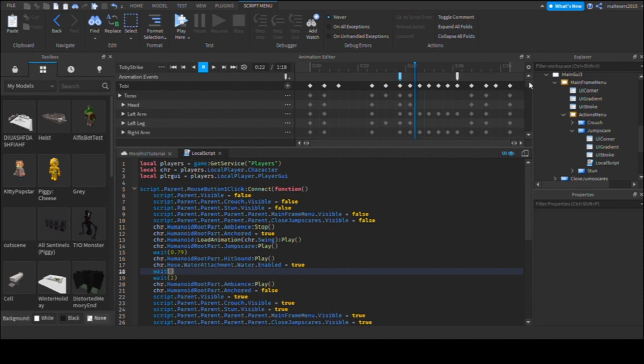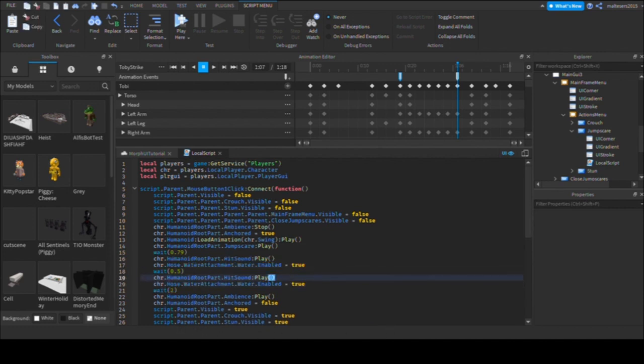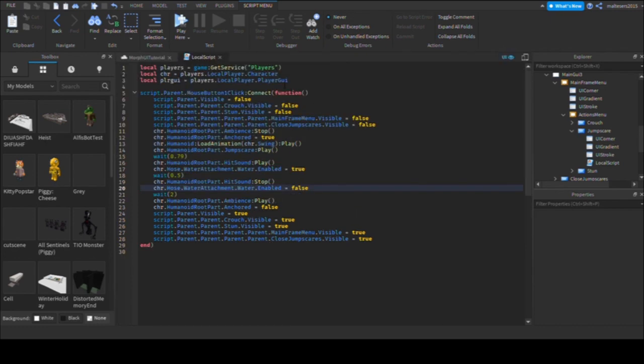And this one's going to be the wait between that one point and this next point, which is going to be the midpoint between 1.25 and 1.33. So I'm going to have to work this one out again. 1.33 minus 1.25 is 0.08, so half is 0.04. 1.29, so that's going to be 1.29 minus 0.79, which is 0.5, so it's going to do wait 0.5 here. And you're going to copy both of these lines here, and you're going to go character.hitsound stop. And then you're going to make the water enabled equals false. And then all you're going to do is close down that one, close down the local script.